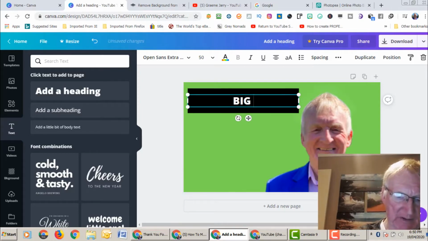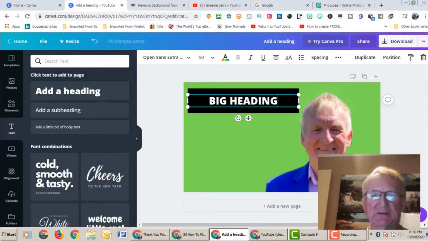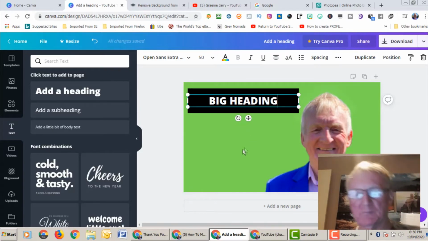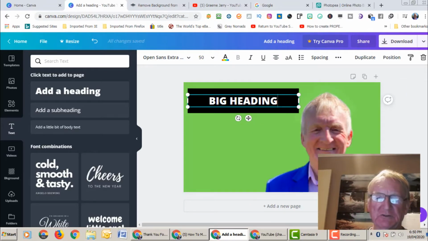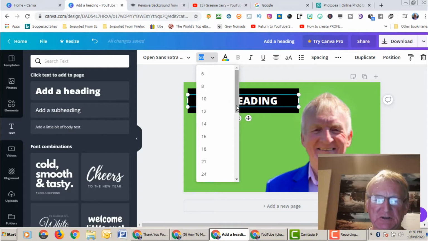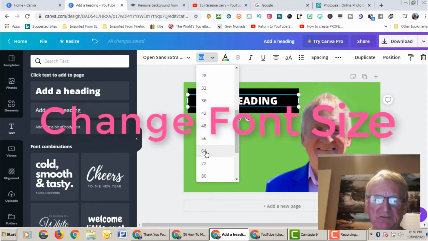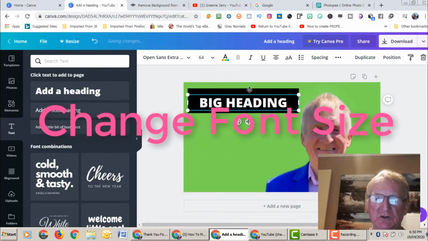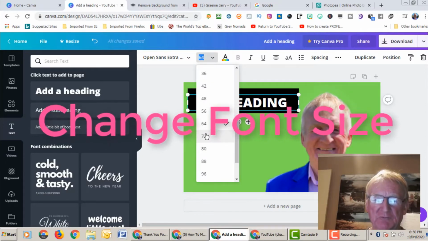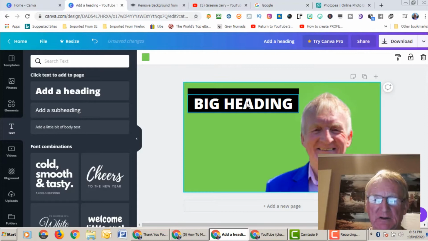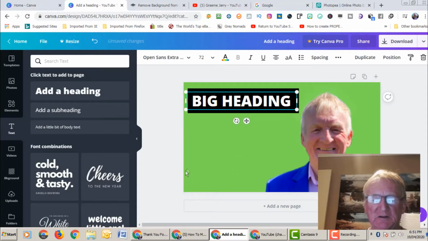Big heading. Have a look and model some of the others that are already there in the topic that you're doing. So I highlight that. I can go up here to the font size. Let's say I want to go to 64. I don't know whether that'll fit in. I will. I could probably go to 70. Some of them I go much higher. Okay, big heading. Now, so that's how I do that.